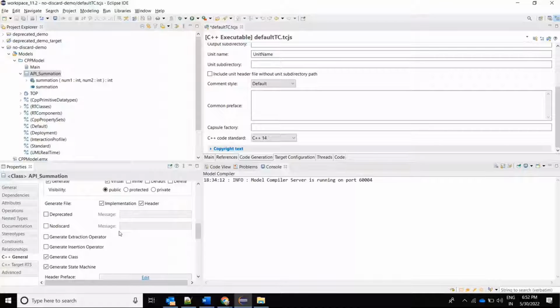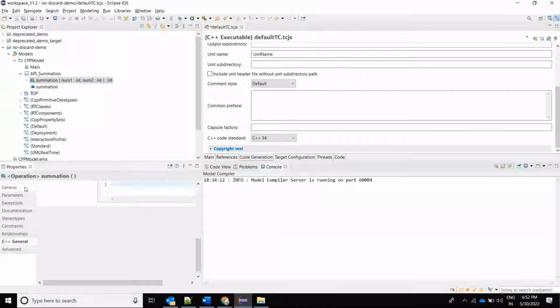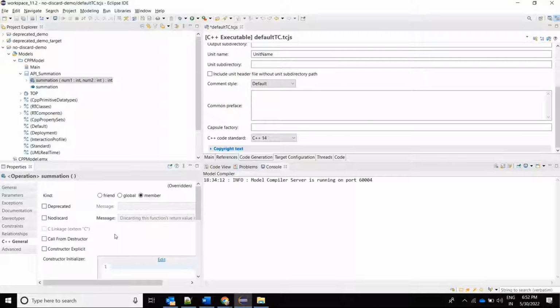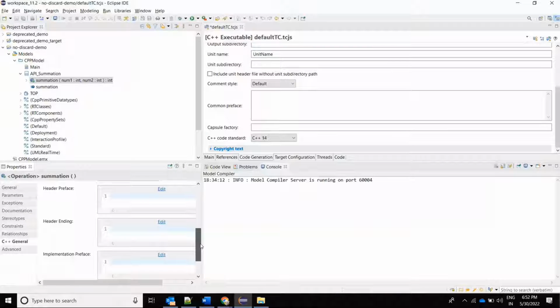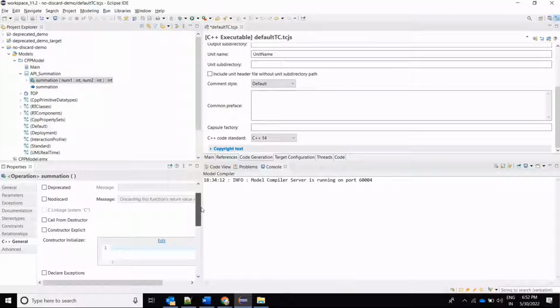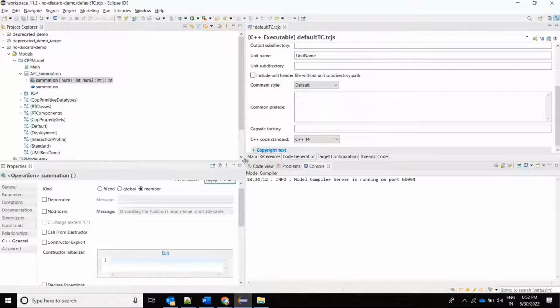So we are supposed to get warnings if we are using older versions of the code standard and we are using nodiscard. For example, for the summation, if I go to the C++ general page and come down, a little up here, yes. When we don't select this nodiscard, the message box is disabled. So let me select this and let the message be here.